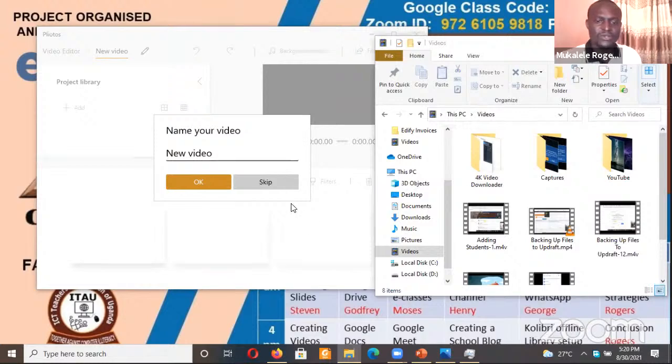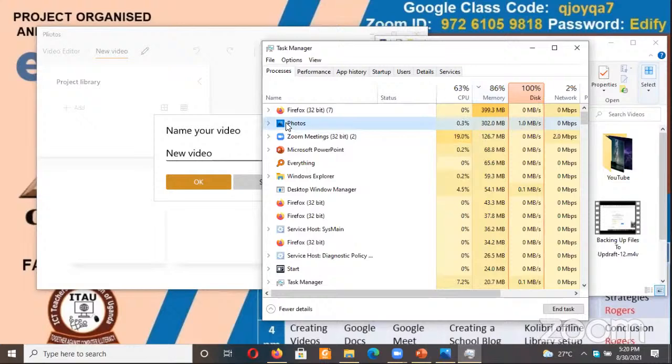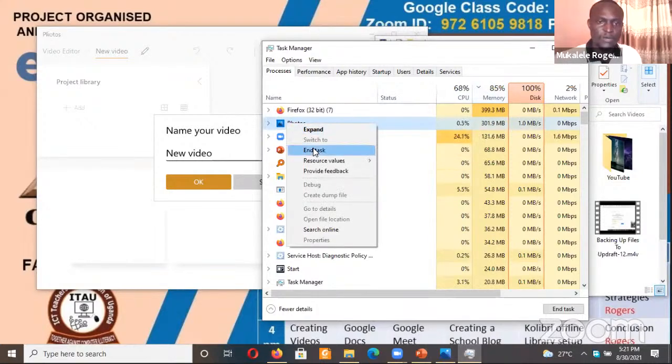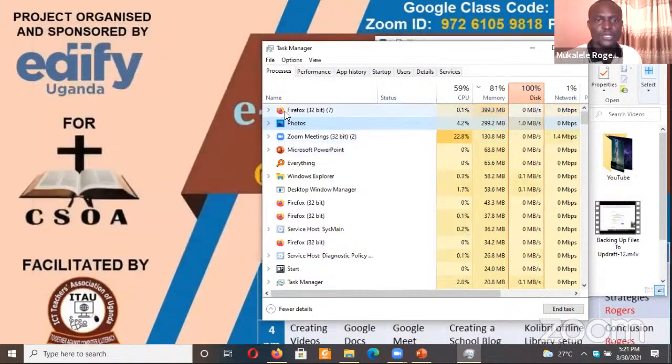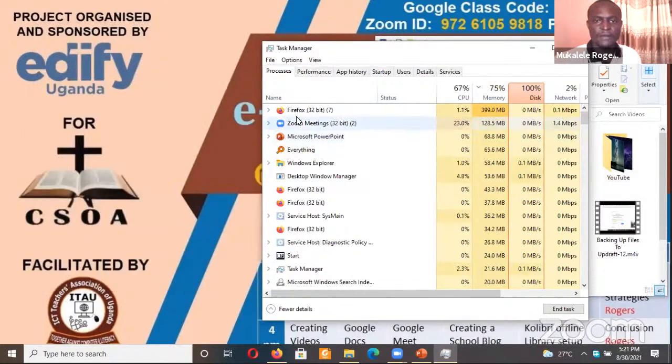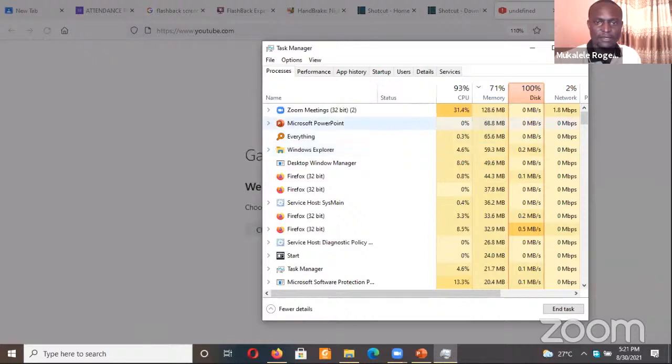But you said you're using Windows 7, isn't it? Yes. Okay, so let me leave this one. This one is on Windows 10. Let me leave it. I'll send more instructions about it, a video showing you how you can use that particular video editor. So let me first close that so that my computer here can perform better. So that is basically what you're supposed to do.